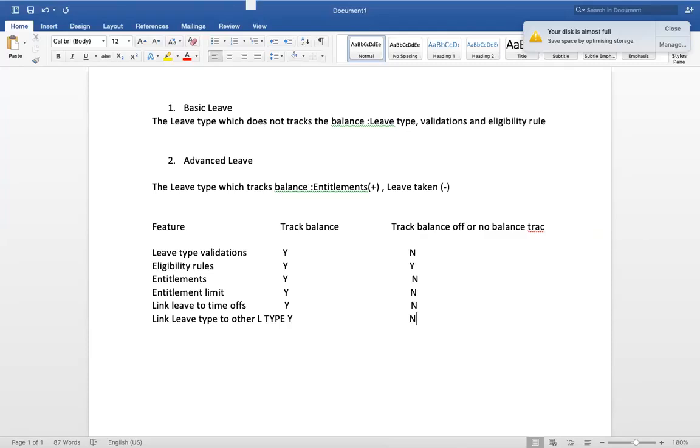So we have two types of leaves in Workday: basic leave and advanced leave. In basic leave, we are not going to track the balance. It's similar to accrue as you go in time off plan. In advanced leave, we are going to track the balance, which is similar to the accrual. And now the features between basic and advanced are these. Leave type validations in track balance are required in advanced and not required in basic.